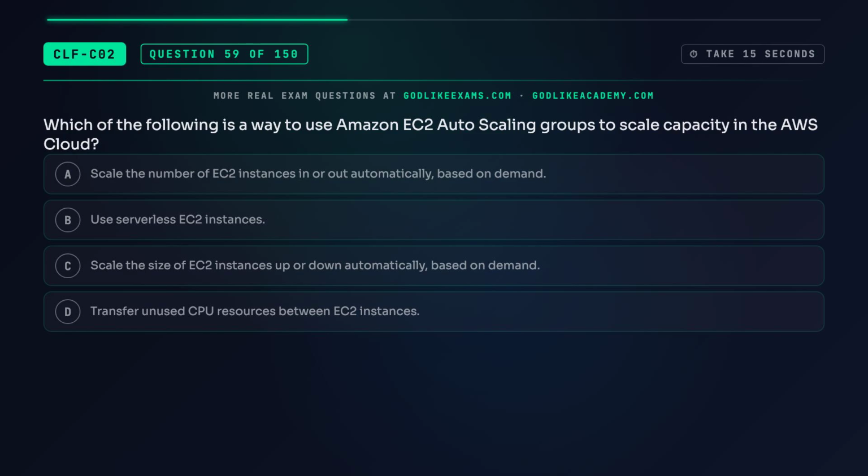Question 59. Which of the following is a way to use Amazon EC2 Auto Scaling groups to scale capacity in the AWS cloud? Option A, scale the number of EC2 instances in or out automatically, based on demand. Option B, use serverless EC2 instances. Option C, scale the size of EC2 instances up or down automatically, based on demand. Option D, transfer unused CPU resources between EC2 instances.